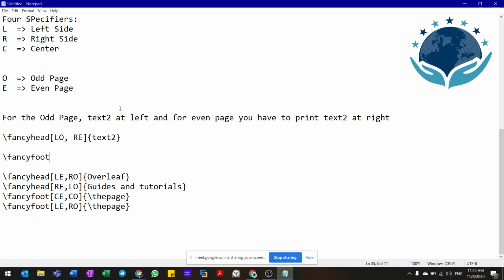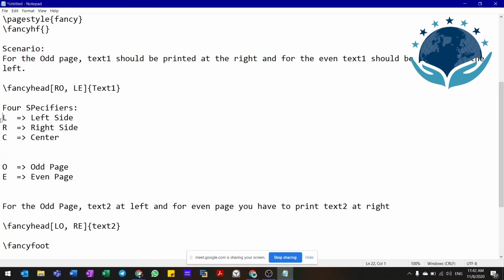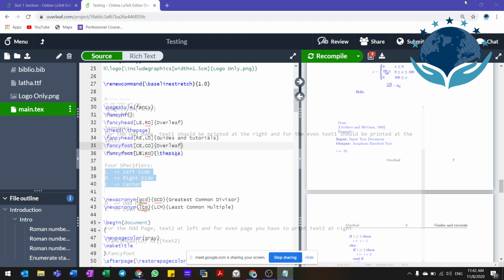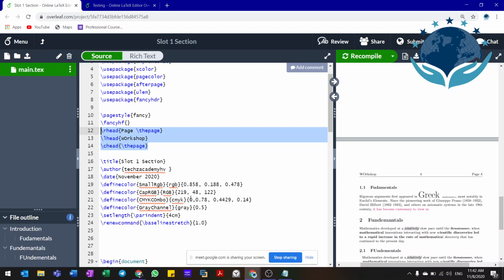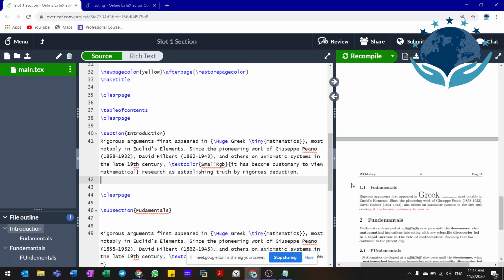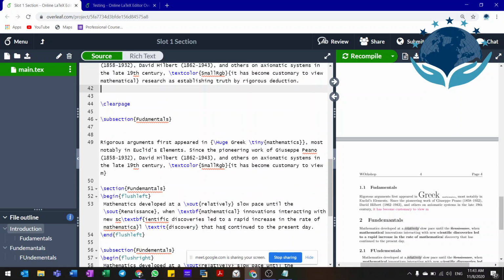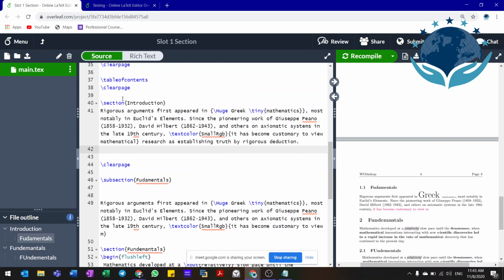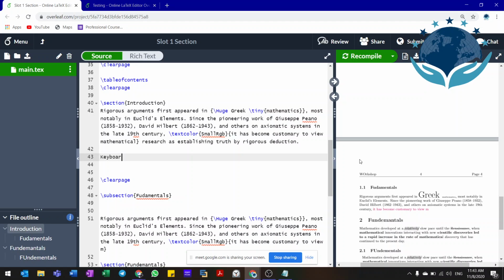Using this, you can print the page number at the right corner or left corner, whichever position you have. I have told you about this LRC, which is left, right, and center, and odd and even page, and you can locate that. There is one more thing to explain, which is the default keywords. Let's say if you want to specify this section name, we call it keywords.